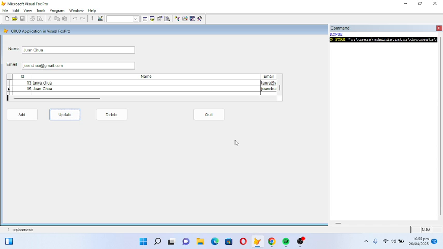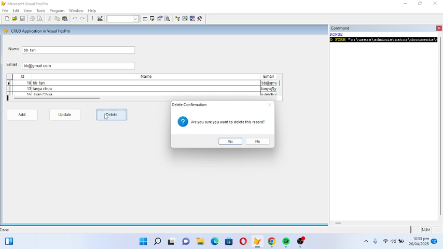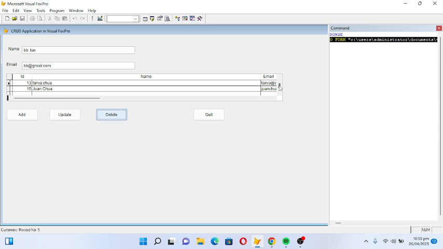Okay. Now, how to delete? Let's say, for example, I want to delete the record of Bibitan. Just highlight here and click the delete button. Are you sure you want to delete this record? Yes. Automatically, Bibitan is no longer around. Okay, we have already two records.